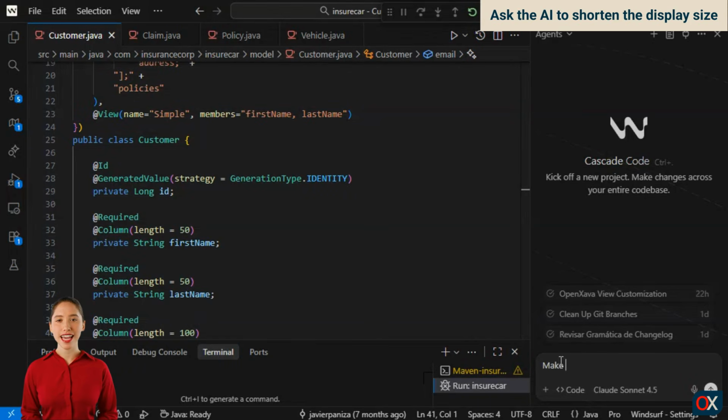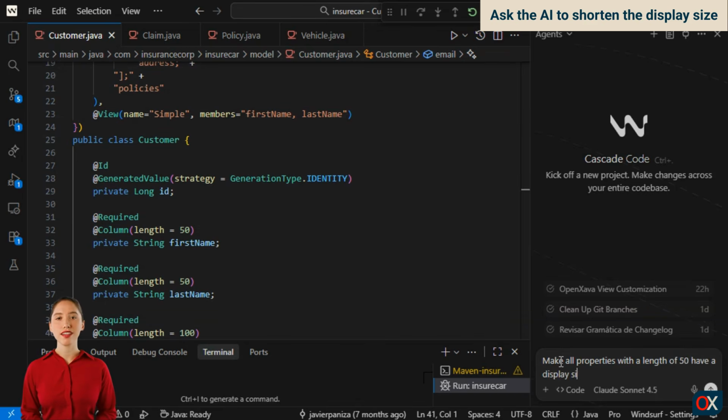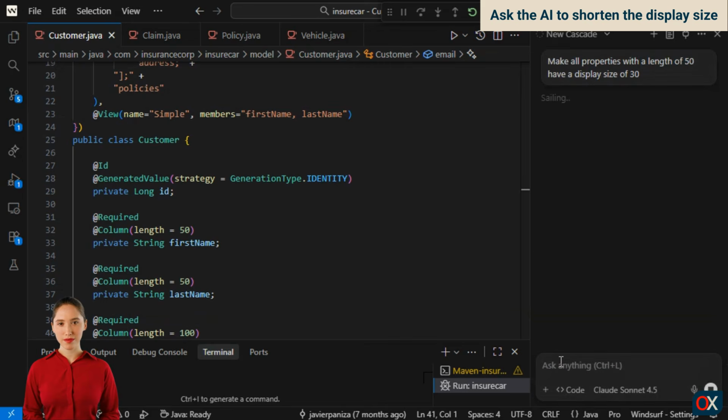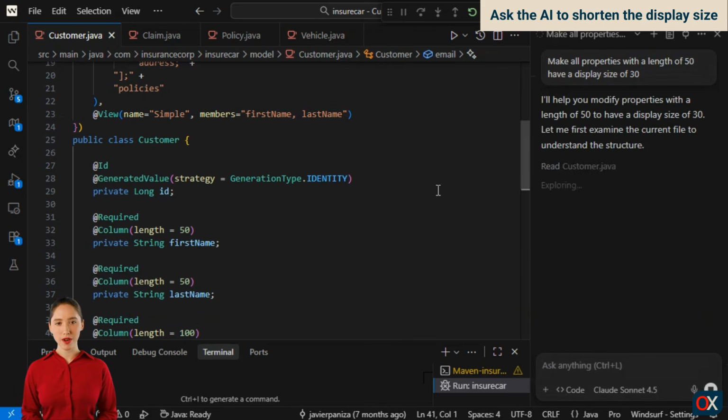We're going to ask the AI to shorten the display size using simple language without OpenXava-specific technical terms. We're doing it in English, but you can do it in your own language if you prefer. We simply told it that we want a display size of 30 for the properties with length 50. Windsurf confirms what it's going to do and starts analyzing the code.